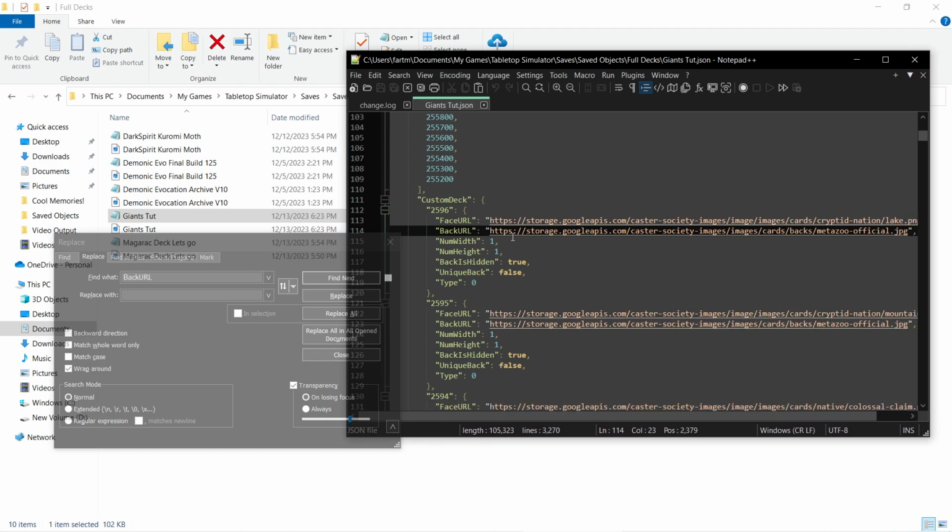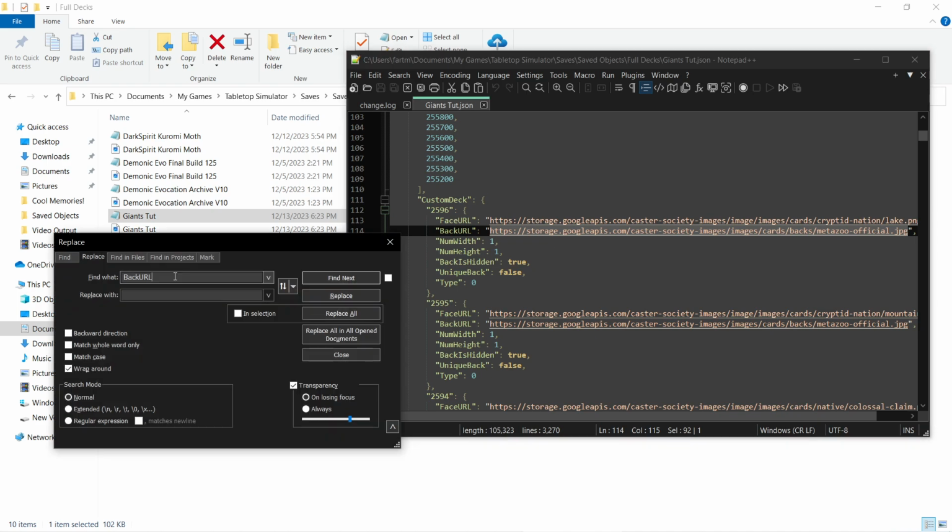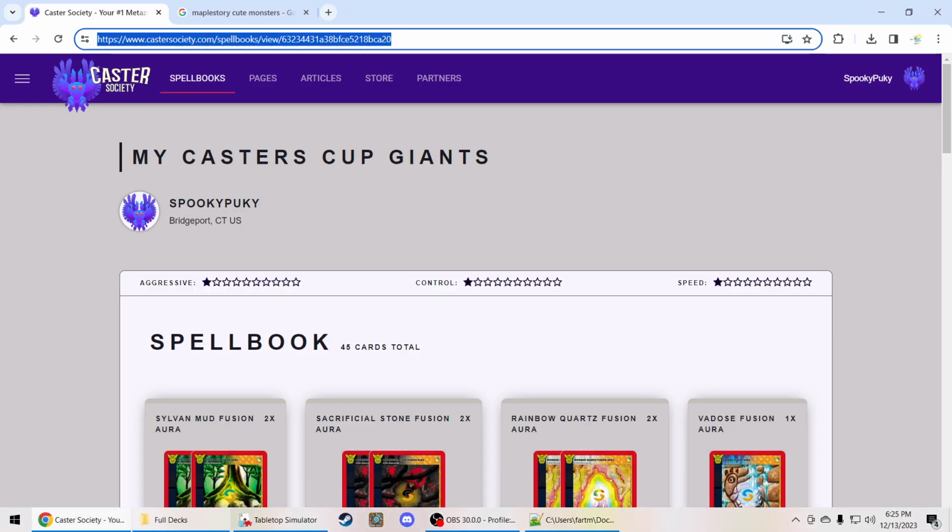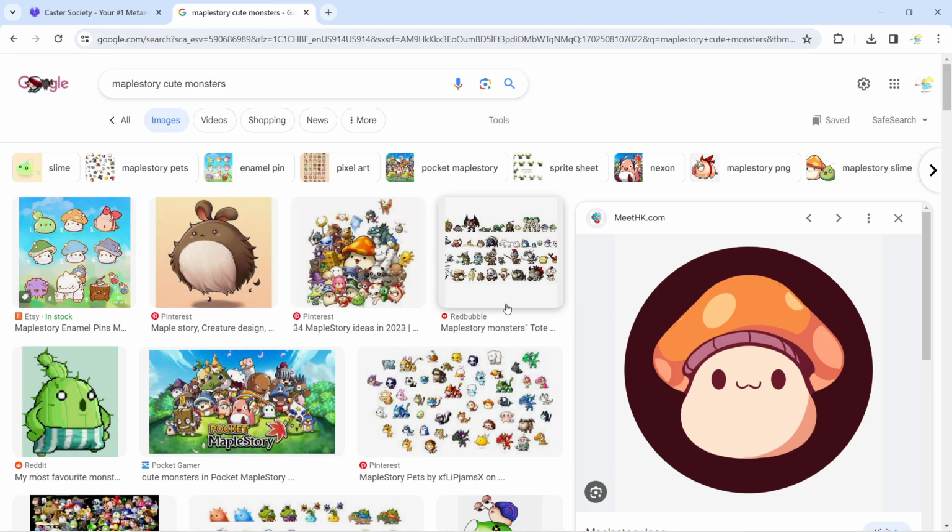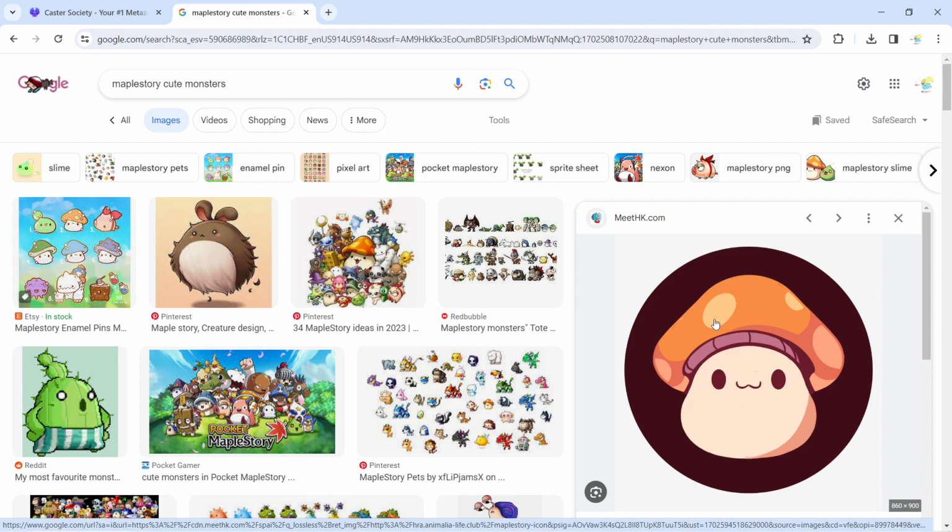And what we're going to do is actually copy the information in between these two quotation marks. And we're going to copy that and place that here in the find what section. And then we're going to want to find what we're going to replace it with. So in this case, we'll go to the website in which we will find our card back. So I picked this card back, this cute little MapleStory character.